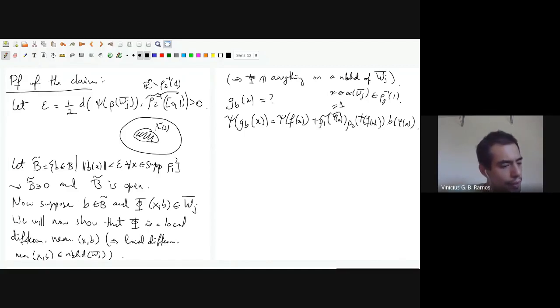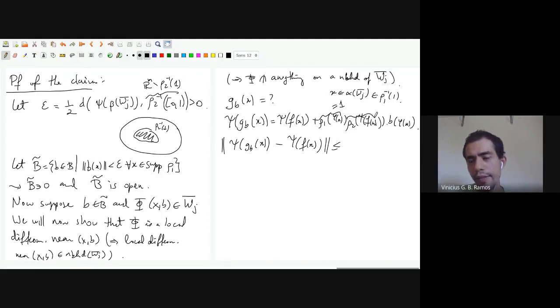Now we can write that the difference between gb and f of x in norm is less than or equal to 1 times b of phi of x, which is less than epsilon.